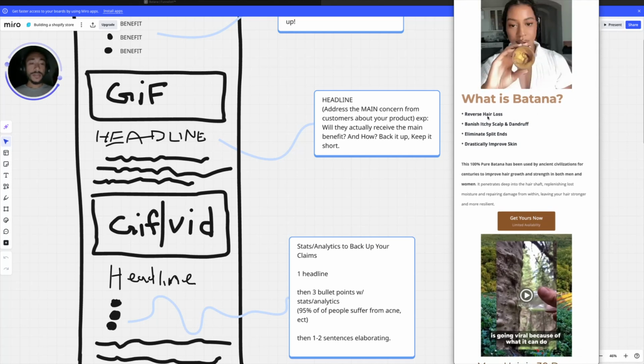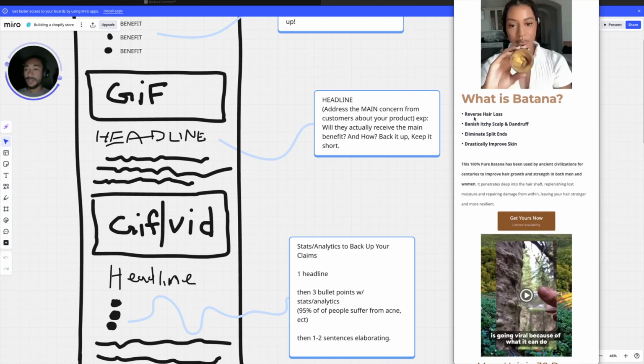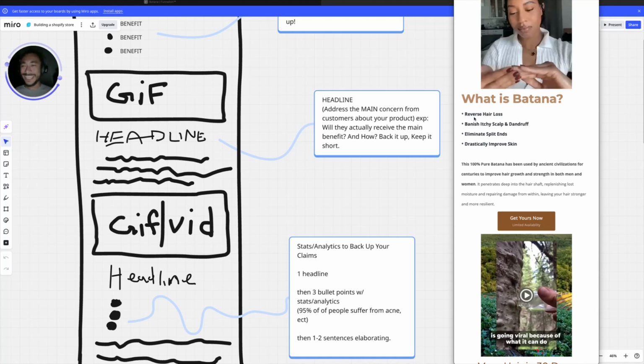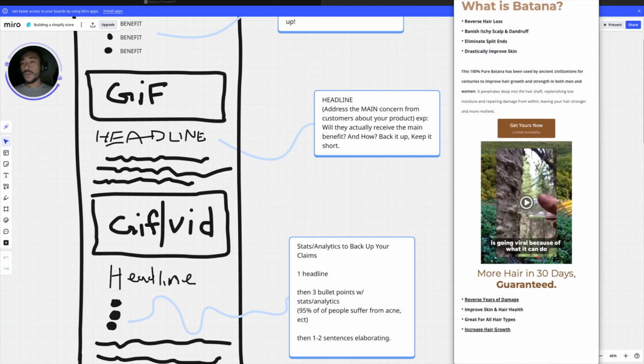What is it? And we're just telling them the benefits. You see what I'm saying? And then we explain a little bit, but now we get into a VSL, right? So a VSL, this is a little bit of a different spread on the same formula. A VSL is a video sales letter.